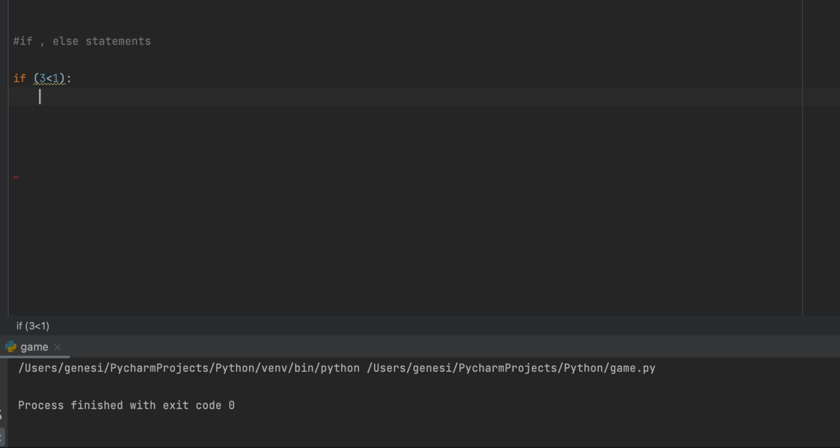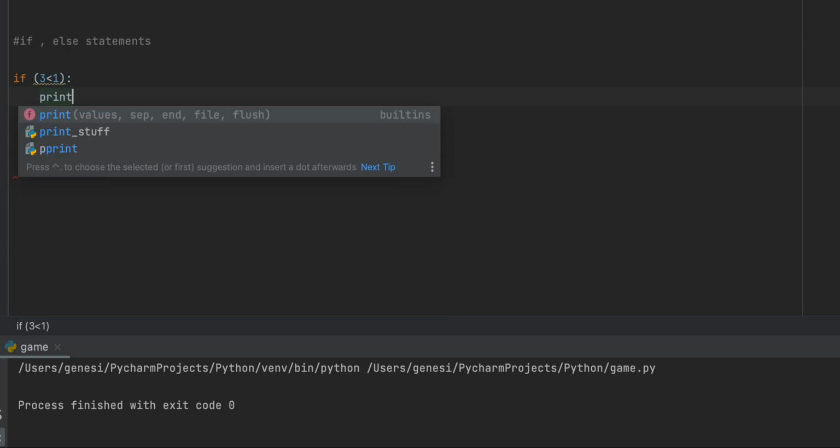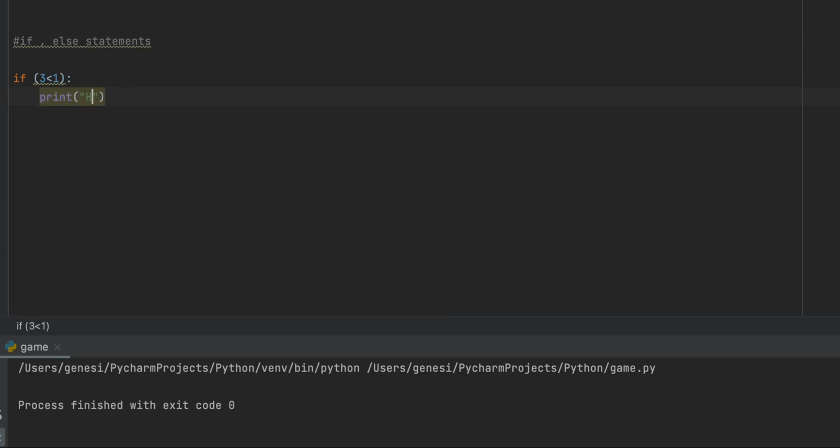And now under that, you're going to write the code that should run if this statement is true. In case this statement is false, it won't run. We know the statement is false, 3 is not less than 1, but we're going to pretend like we don't know that. Print and double quotations. I'm going to write here, hello world.